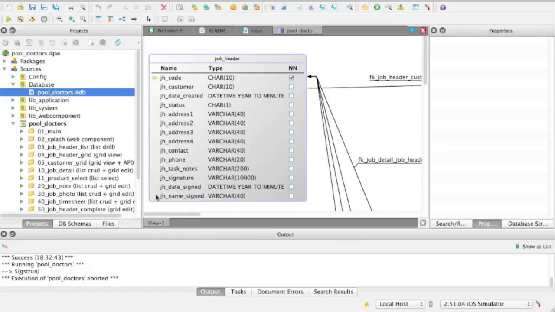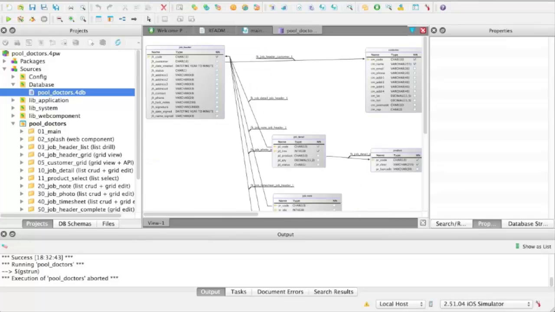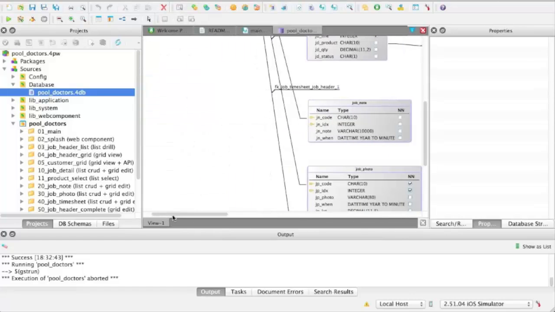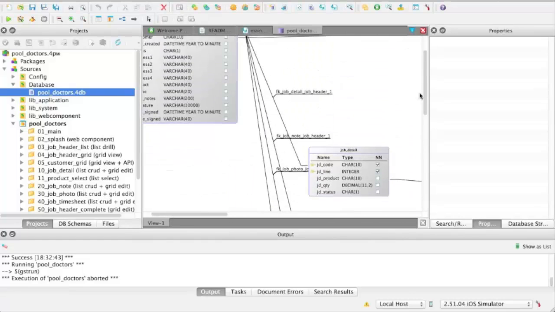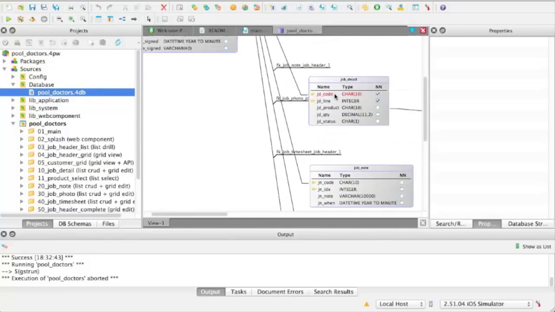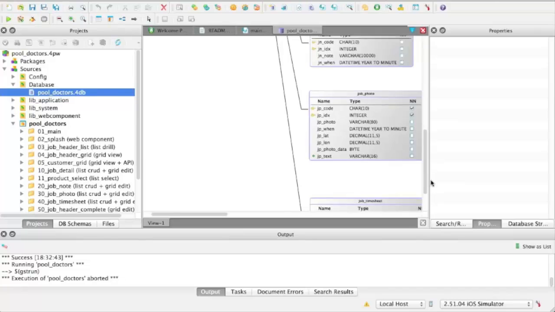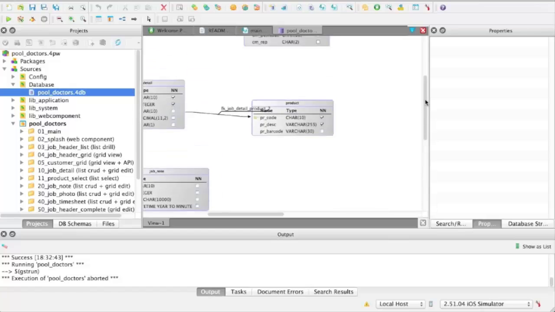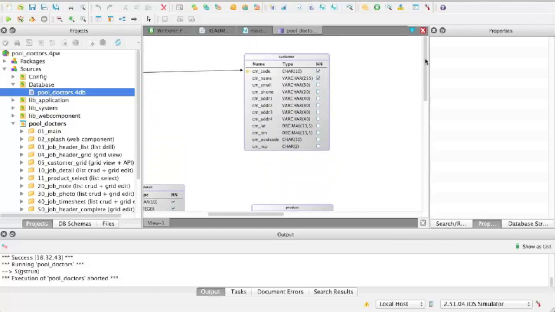It's always a tricky one to show in a video, whether you zoom out and show all the tables, etc. So there's 7 tables sitting in the database. And I'll zoom in again. Basically, we've got our job header table and the various job detail, job note, job photo, job timesheet, and it should also be a customer table and a product table. So this is the schema for our database.